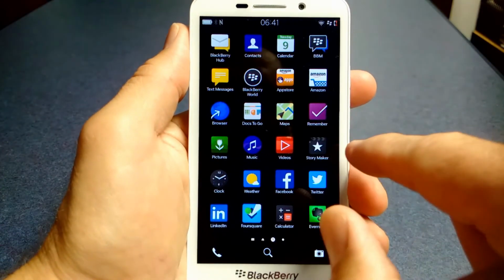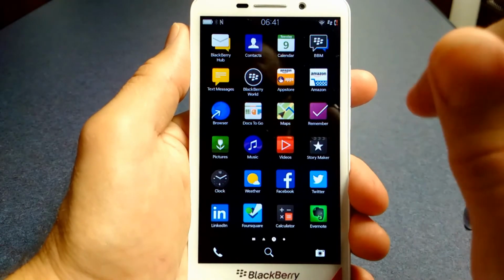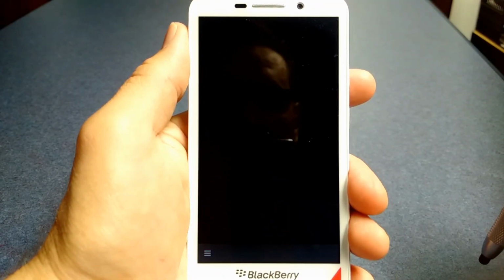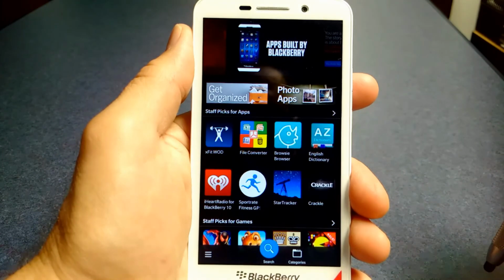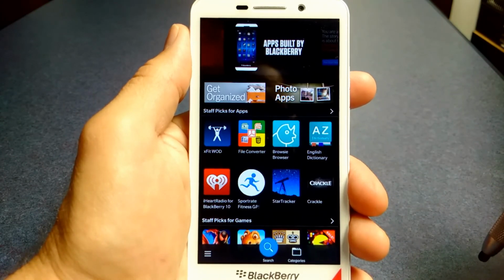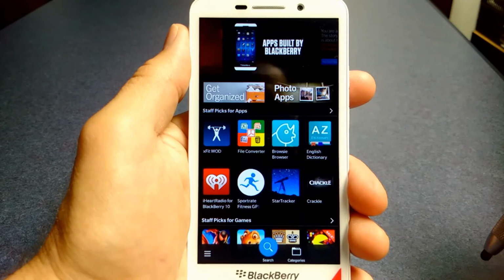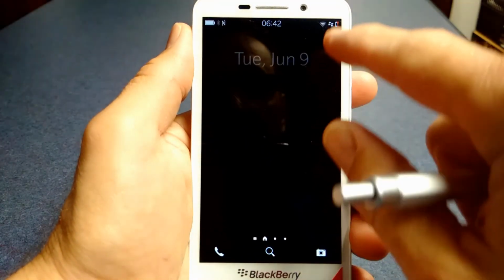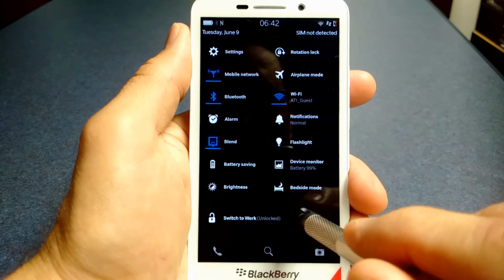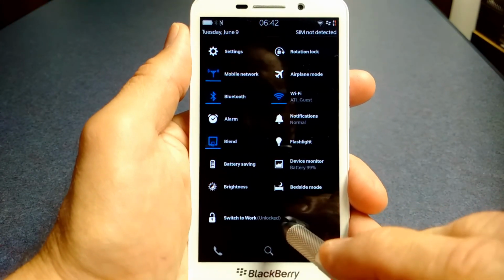So here we are back on the personal side. You can see we have everything. If we go into BlackBerry World, we have all the regular stuff that the user would have. So this looks exactly like your regular phone. There's really nothing. The only difference is that you have this option down here where you can switch to work.